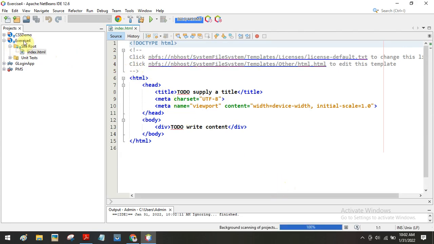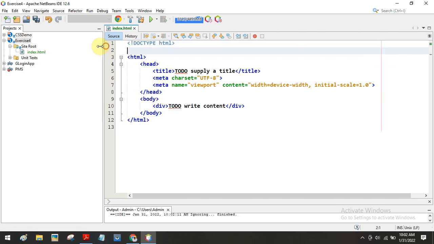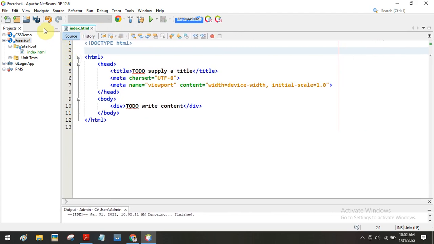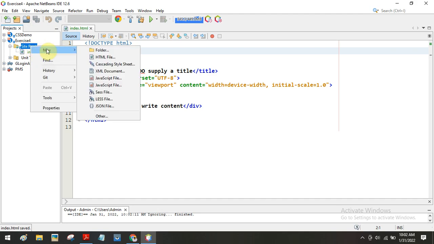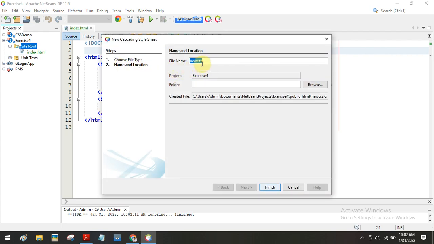Once you click finish, the project is created. You will see a project here, and index.html is created. Now you can include the external style sheet. First of all, go to the site root, right click, select new, and select cascading style sheet file, because we are going to use an external style sheet.